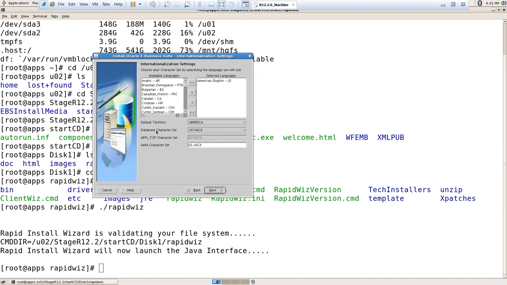Here for database character set, we have to scroll down, from the last second option, UTF-8, it's related to languages. UTF-8 means this character set will support almost all languages. As of now, I will only implement the English language. Going forward, if I want to implement any other language also, if you are using this character set, it will be very easy to implement it. Okay, so next.